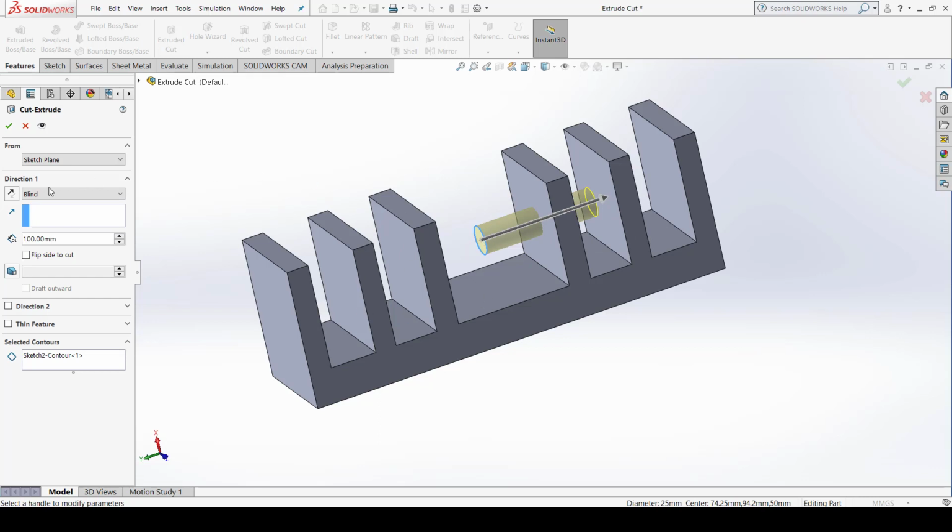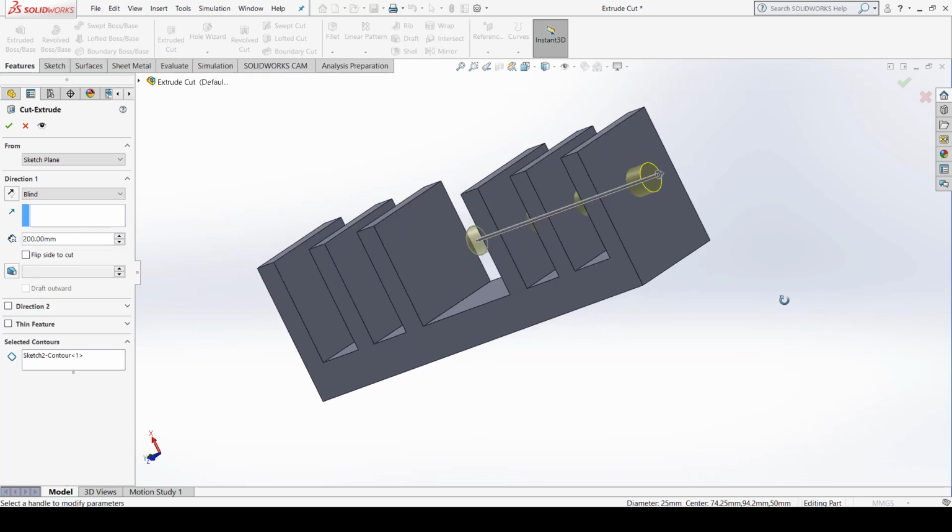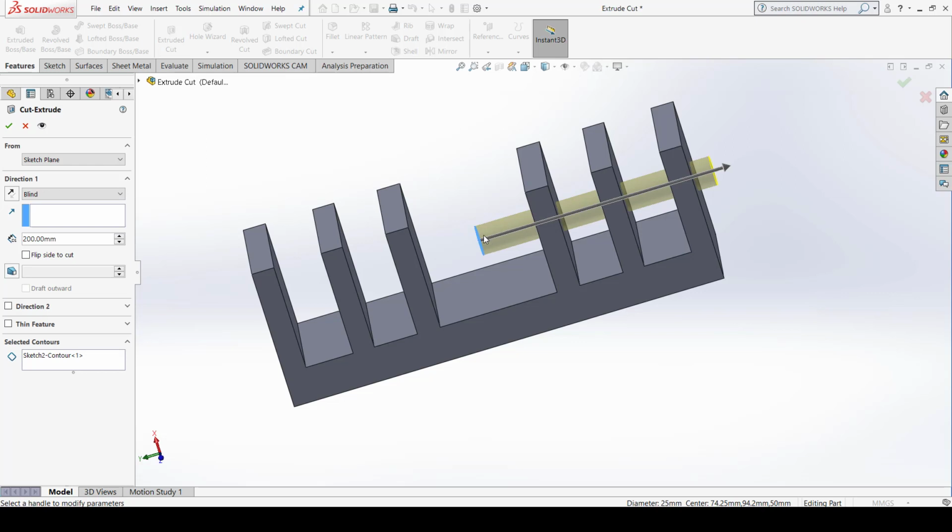Fine. And if you use the end condition as blind, then you have to give the exact value up to which you want the extrusion cut. Okay, so if it is 100 by default, you can change it to 200 also, no issues. As you can see, our extruded element or cutting element is moving between these 3 walls and cuts all these 3 walls with this cylindrical shape. Okay, so you can change the value in case of blind end condition.